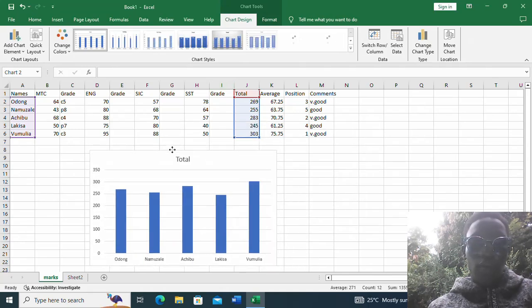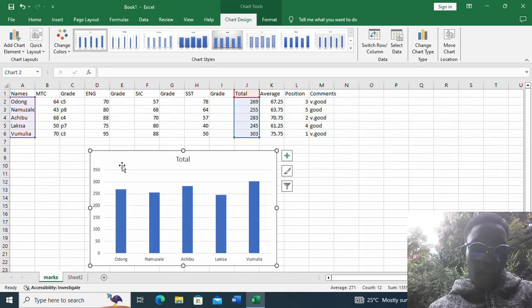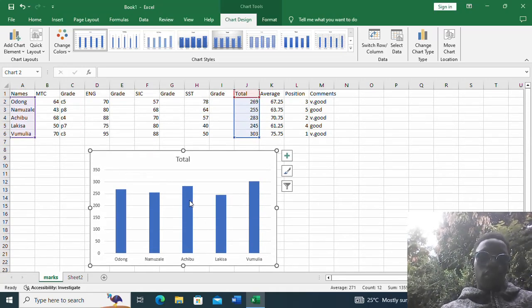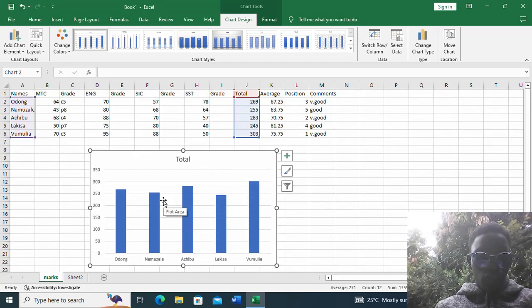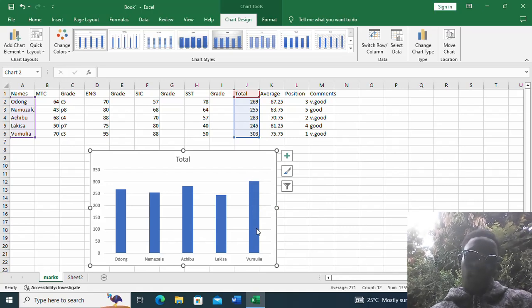So this is how the graph of the students appears. This is the graphical presentation of students' performance, their names and their total score. Like we can see Odong scored 269 in the graphical presentation. This is where Odong falls. Our highest student is Wumuli, as we can see from the graph. He has the highest score. There you can see.